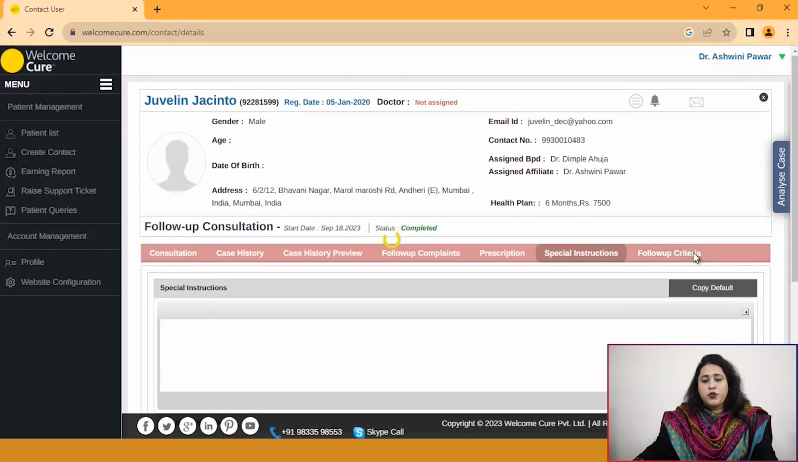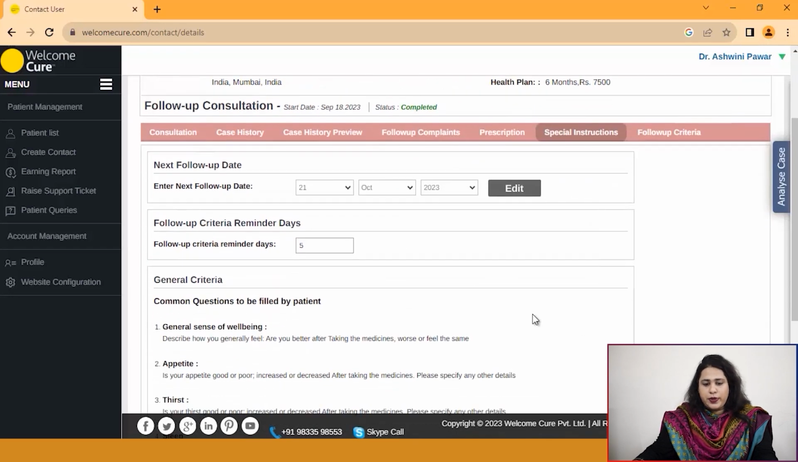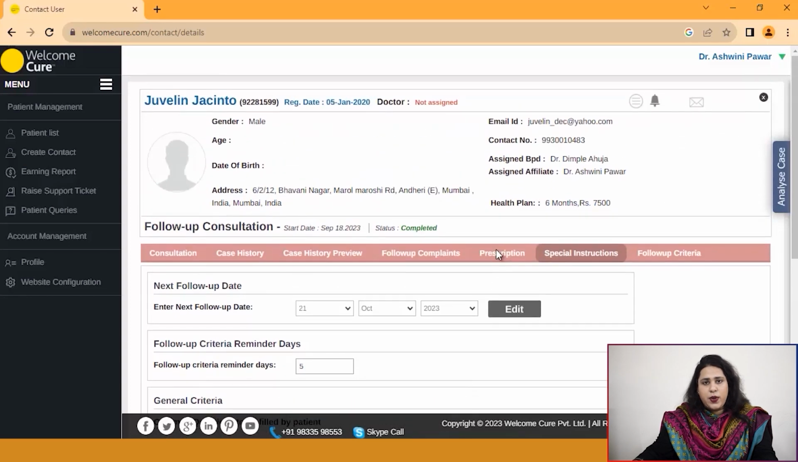You also have the option of having a follow-up criteria, like if you would like to list down the next follow-up date, it will give a reminder to you as well as your patient. It can be like 2 days before, 5 days before, as and when you require it. So this is the complete information about how you can save the patient's case history and the prescriptions and the follow-up dates.